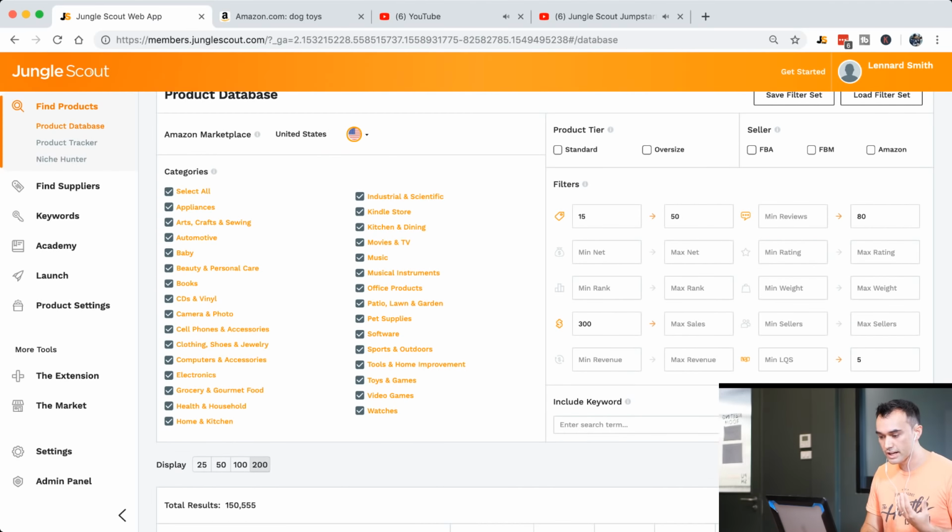Firstly, you want to select your categories. You can select whichever ones you like. However, I'll give you a quick tip on some categories that I'd recommend steering clear of when you first start out. So, ones like electronics categories, okay? These tend to have a lot more moving parts. There's a lot more chance of things going wrong in these categories.